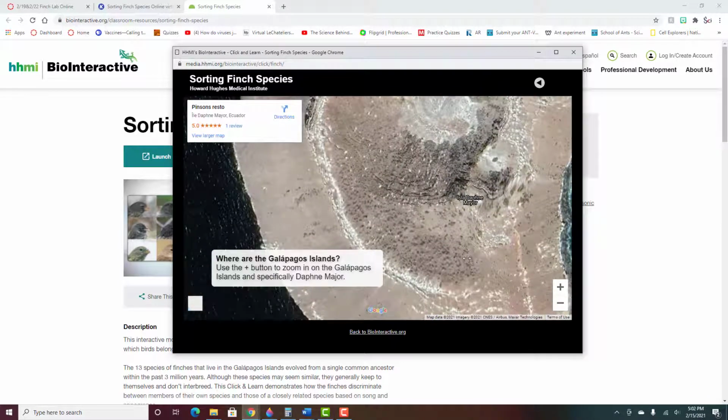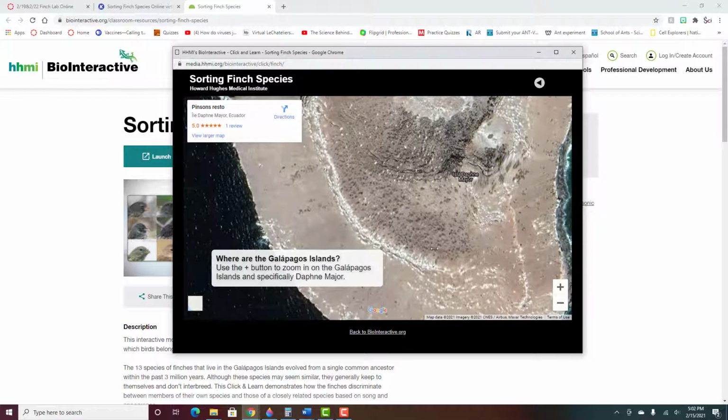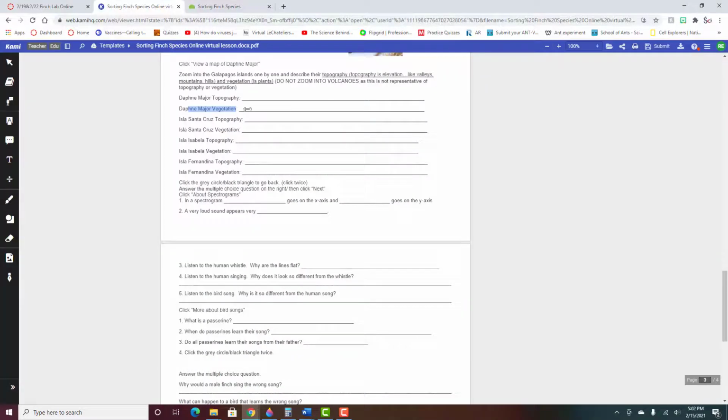What there is here is pretty spread out. It's not very green. So I would write about that: not a whole lot of vegetation. What is there is pretty spread out. And then you're going to do that same thing to Santa Cruz, Isabella, and Ferdinandina.